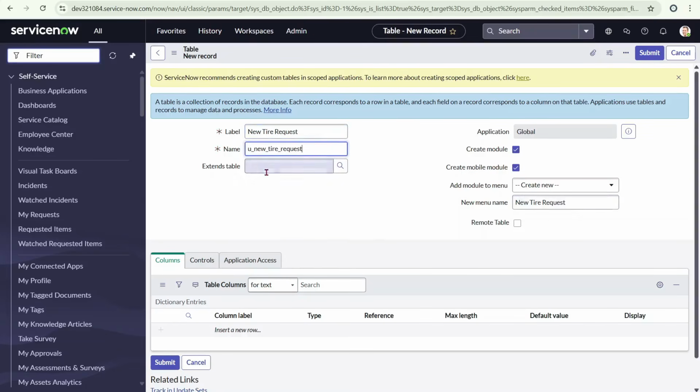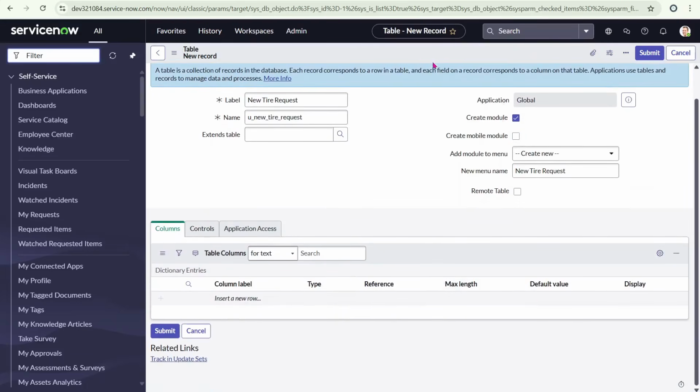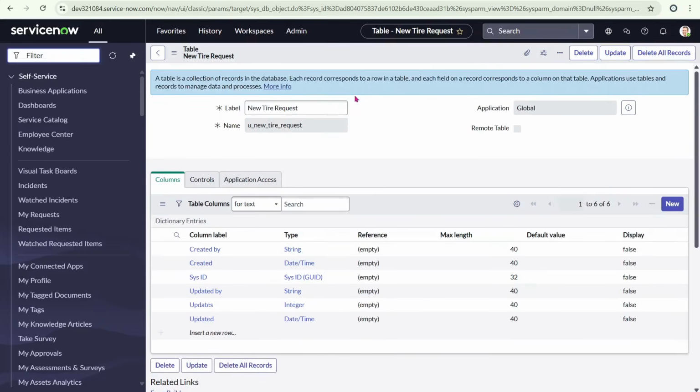Everything will be same, but this time I don't want to extend my table. So right now there are no columns, just save it. So our table is created with 6 columns. Before creating new columns, I want to show you something.